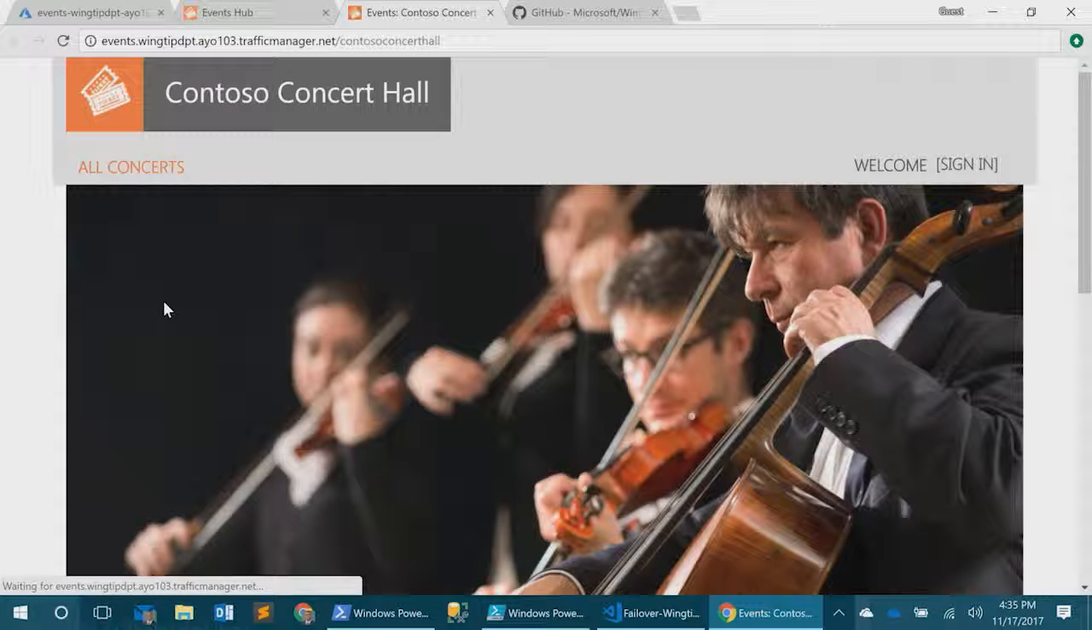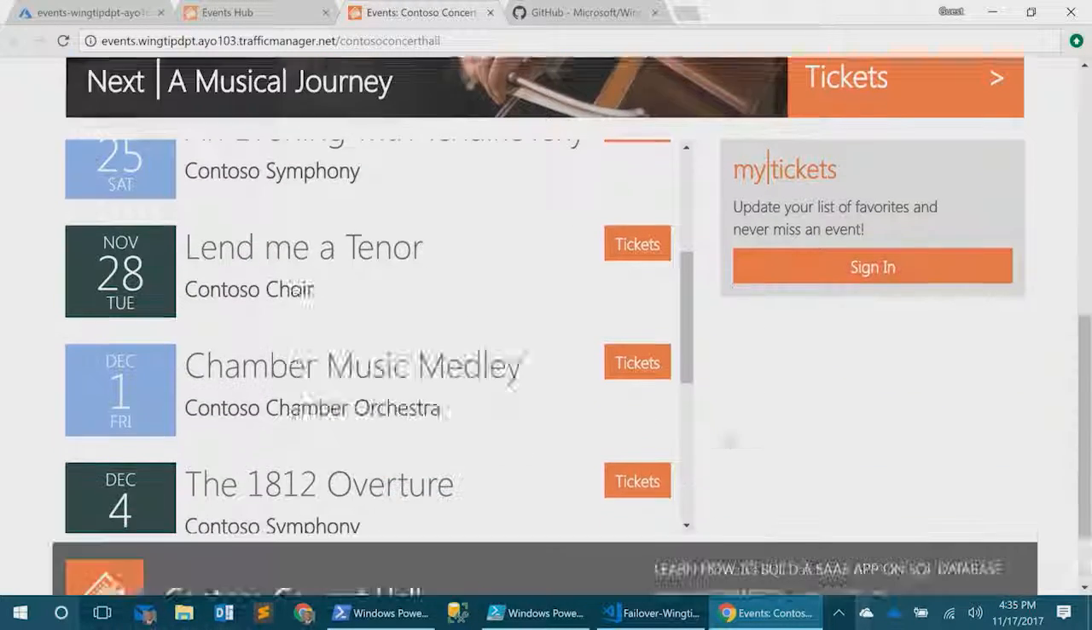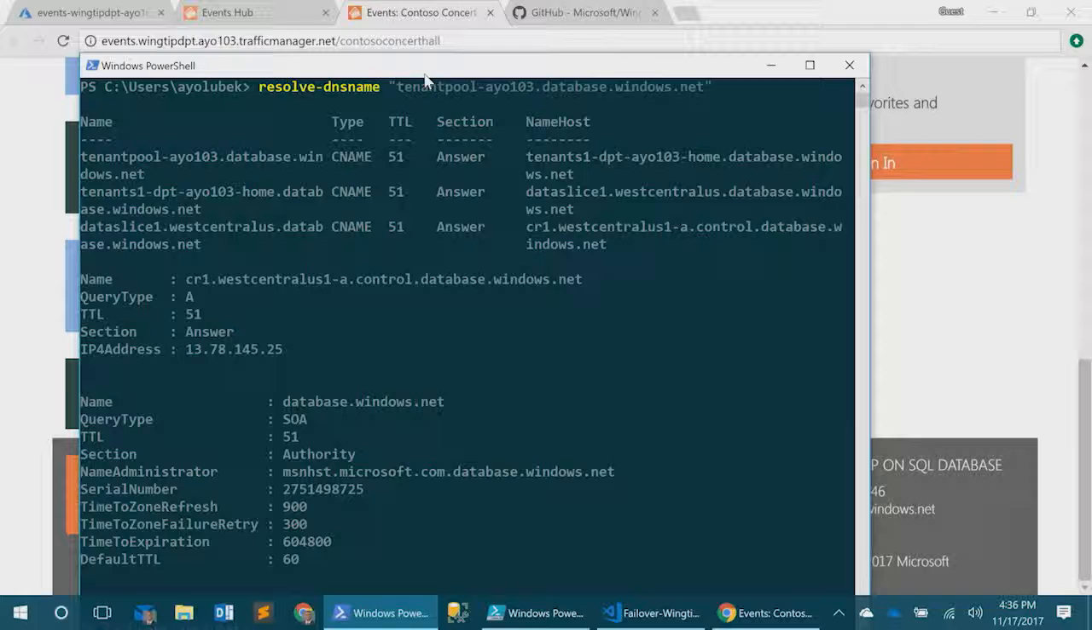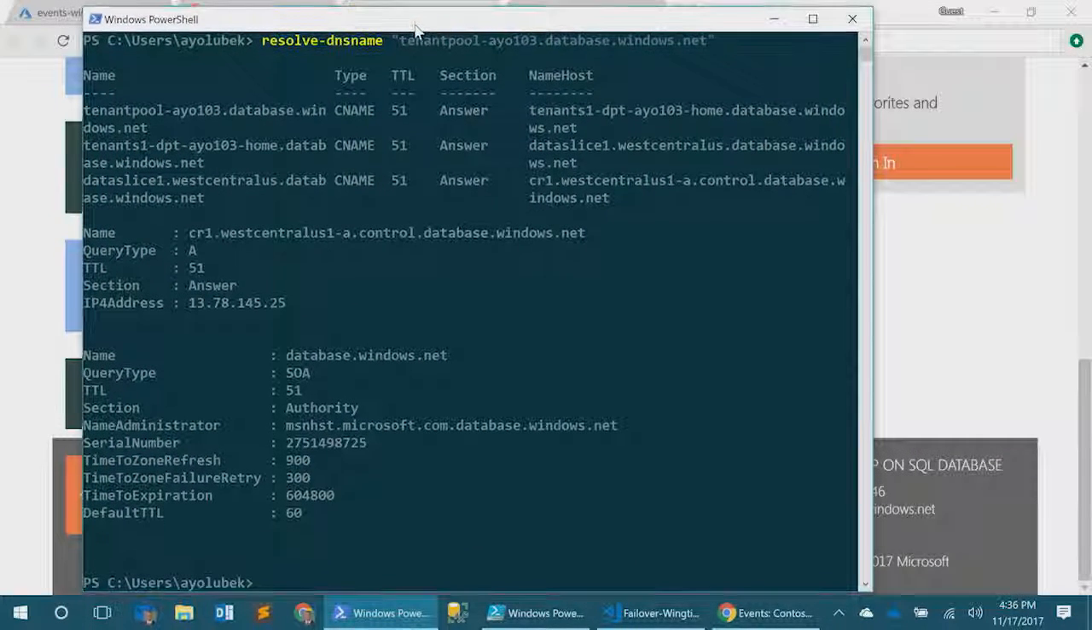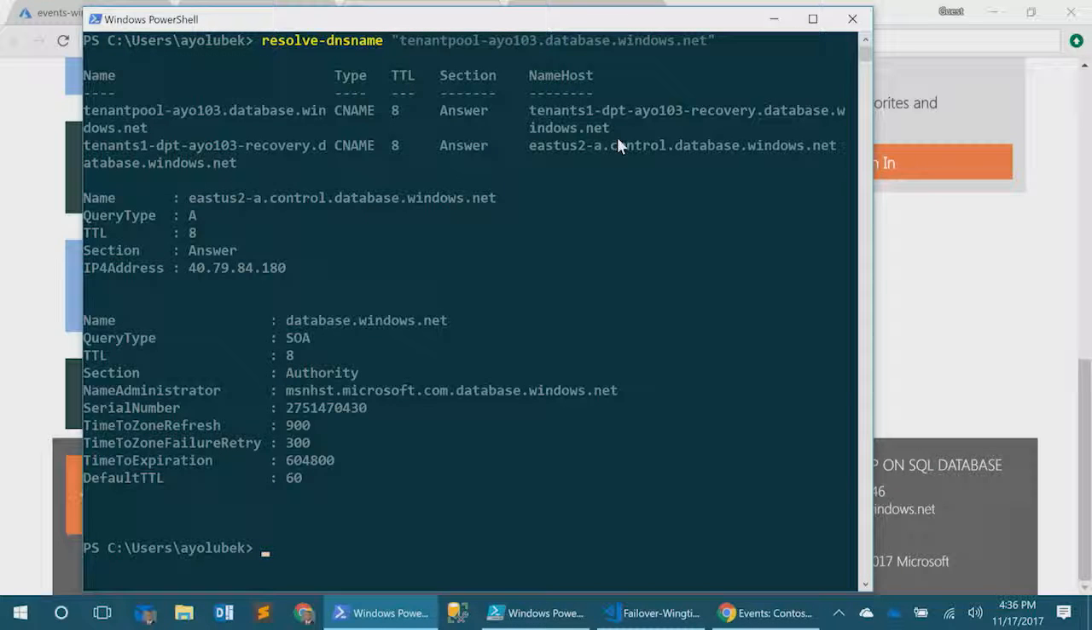If I navigate to a tenant, in this case, Contoso Concert Hall, like before, what you can see is the server it's connected to is the failover group, like before. But this time we want to see where this page is getting served from. So if I run the same command, just like before, let me clear this off my screen and run it, just tenant pool. You should see that instead of West Central US, this is now in East US 2, telling us that the entire app has failed over and we're back online and good to go.